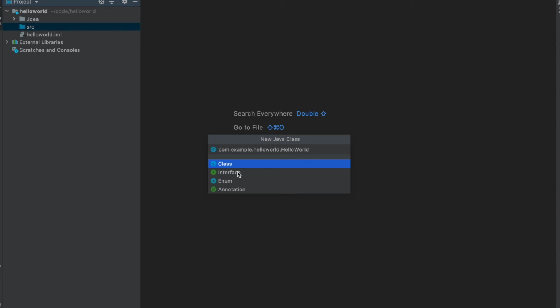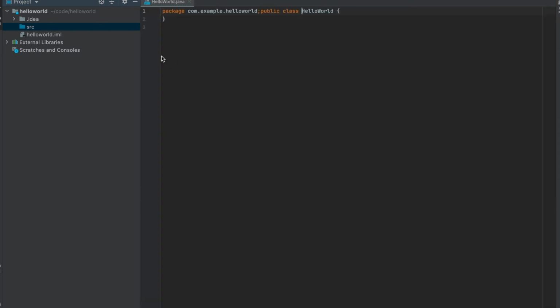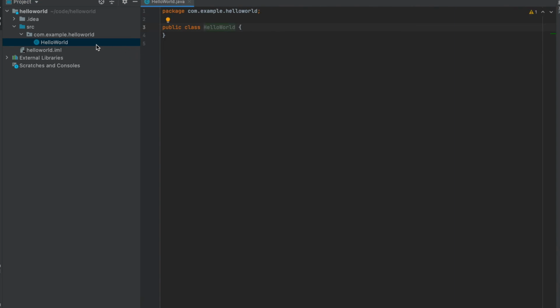And also, as you see here, there are different versions of classes. We can create just a simple class. We can create an interface, enum, annotation, etc. I will be talking about the other types of classes in Java in upcoming sessions, but for now we just leave it as class, and this is our class name. I press enter, and IntelliJ IDEA is smart enough to differentiate between the package name and also the class name.